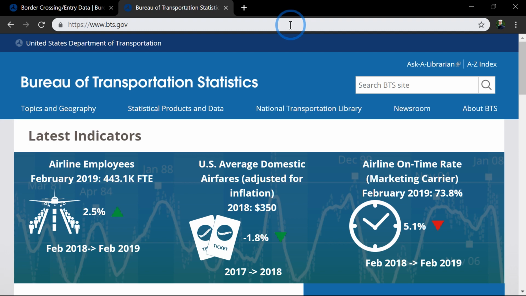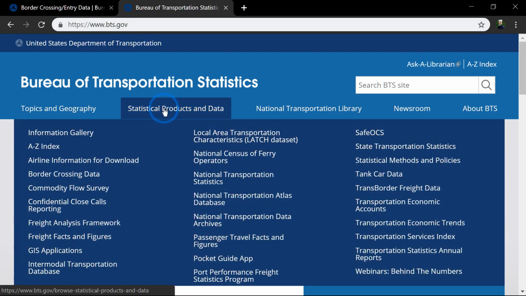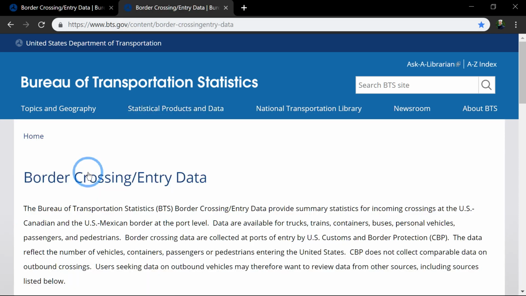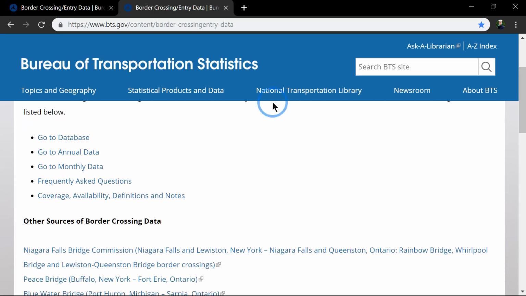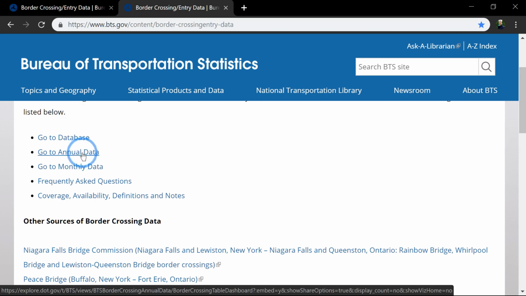The Border Crossing Database is located on the BTS homepage at www.bts.gov. From there, you can hover over statistical products and data and click on border crossing data. And this is the border crossing landing page. The data are available in three formats: full database view, annual data view, and monthly view.